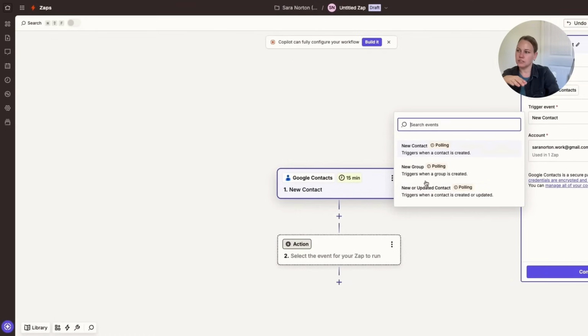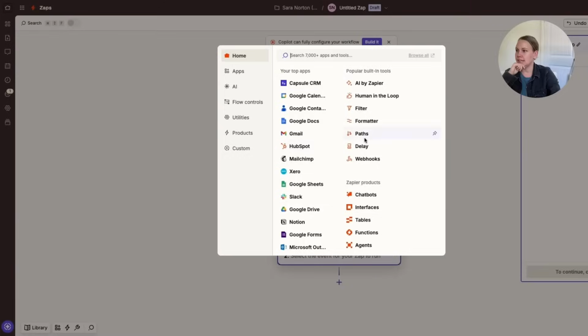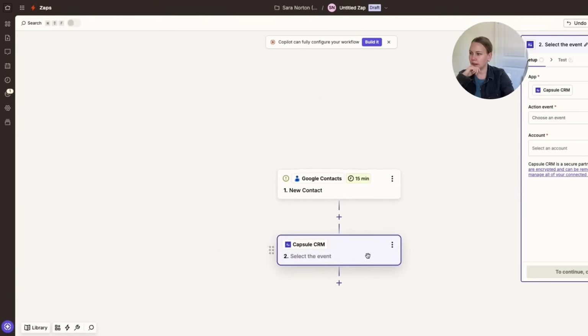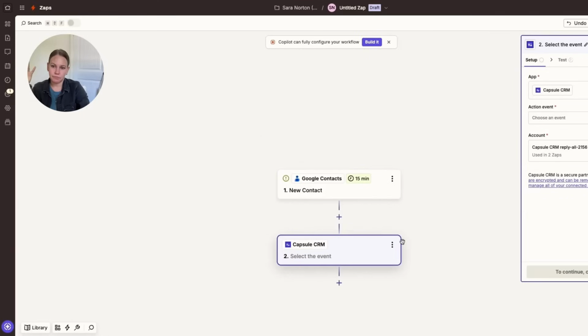Pause and notice how when I added Google Contacts into this as the trigger on this automation, there are three potential events or tasks that Zapier can do. This will vary tool to tool. Add Capsule is my CRM, but this is where you could choose any CRM. I do this automation often for people who use Calendly or other scheduling tools that you want those scheduling tools to add the contacts right into your client relationship management tool.